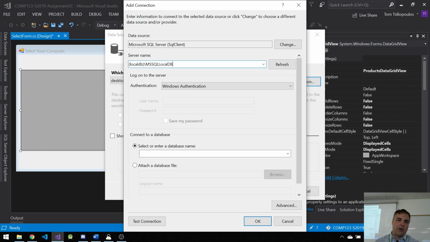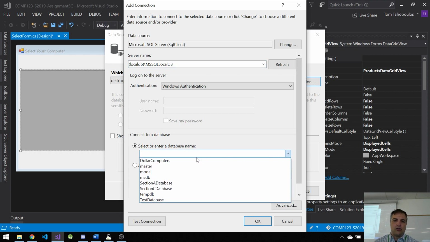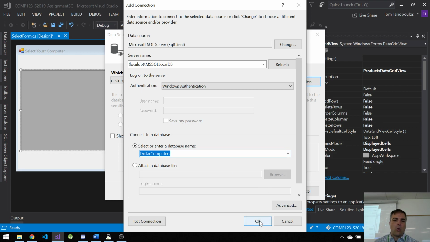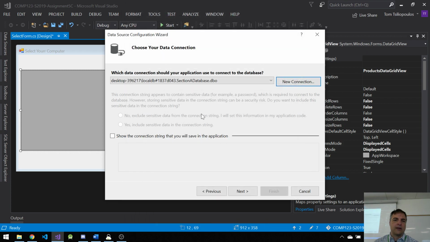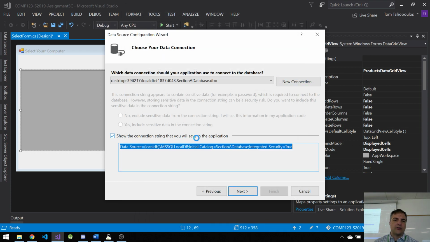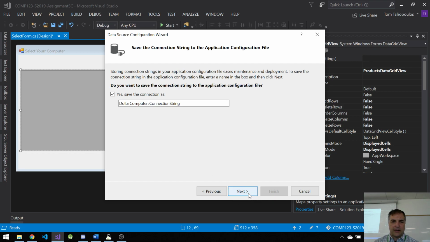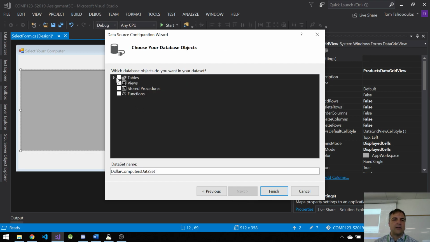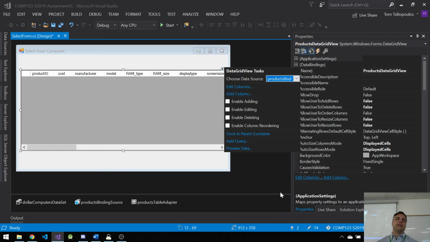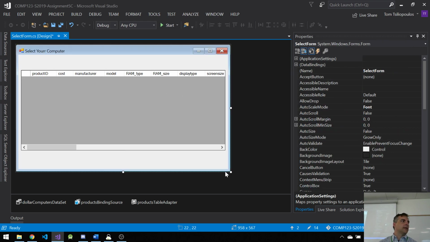Although I know it's not required for caps. If you go down here to this little drop down, you should see $computers at this point. Okay? And then press OK. You don't have to test the connection. Please show the connection string in the application and click next. Click next again. And then now it's going to take you to your table. We want the products table. That's what we want. Press finish. And when you do all that, you're going to see exactly what you need to see, which is all this. Okay?